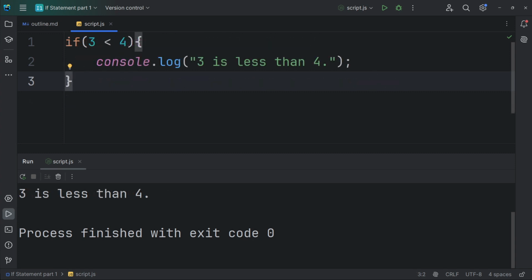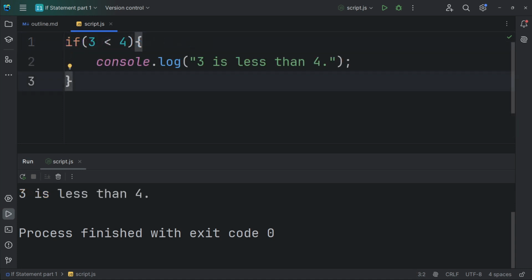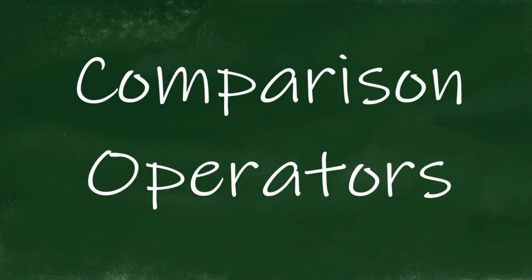Here's an example in which the condition is an expression. We haven't covered comparison operators yet. The less than sign works in a similar way to how it works in mathematics. If I just do a console log of the expression, we can see that it outputs the Boolean value of true. The value of whatever is in between the parentheses is evaluated first, and the expression 3 less than 4 is true, so it would be the same as if I had written true as the condition. Since comparison operators are used extensively with if statements, we must take a moment to discuss them in more detail.